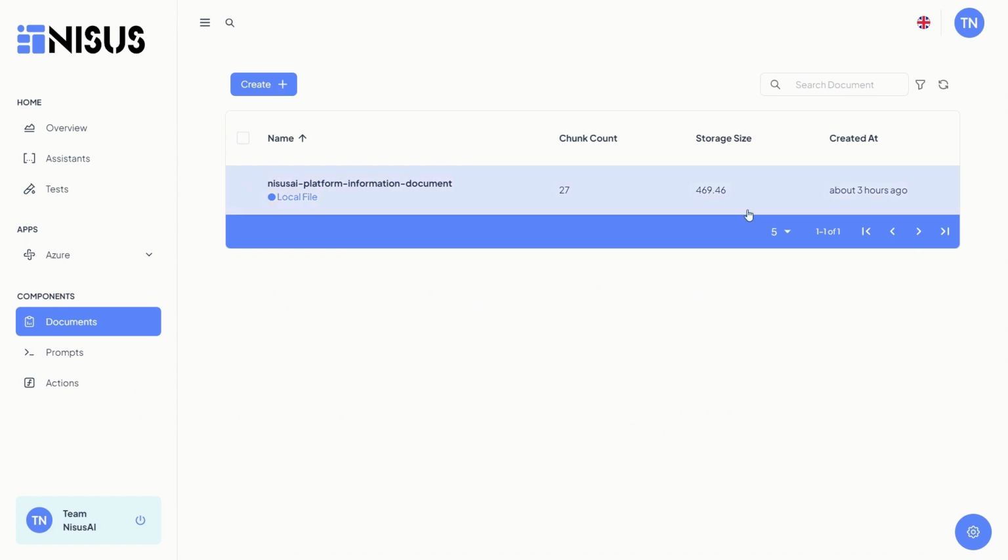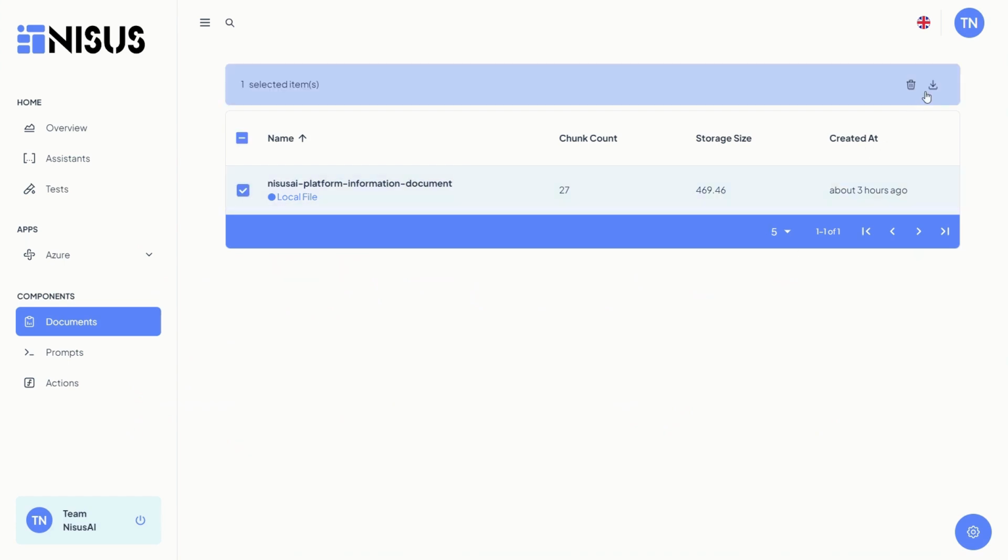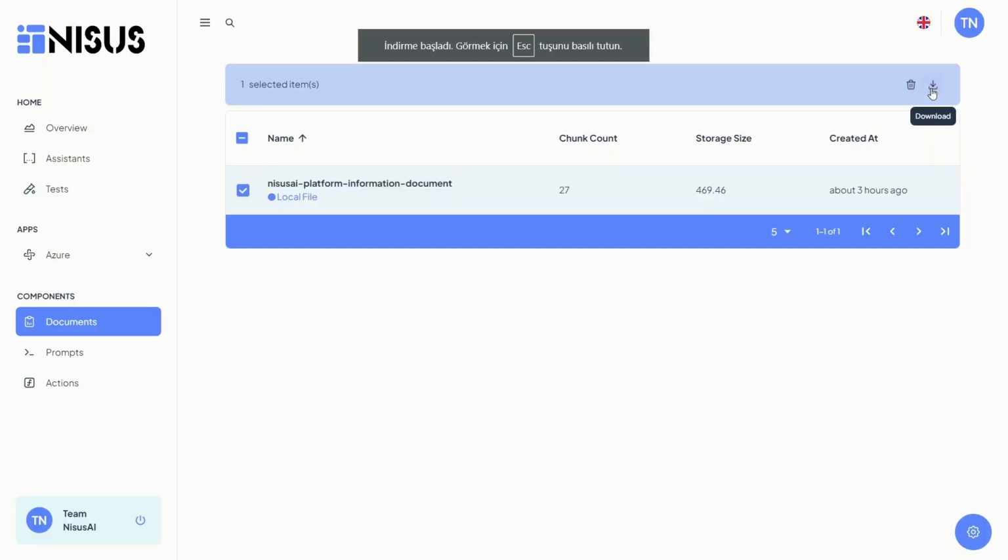If you ever need to make updates, you can download the document, make your changes, and upload it again. And if you'd like to remove a document, simply click Delete.